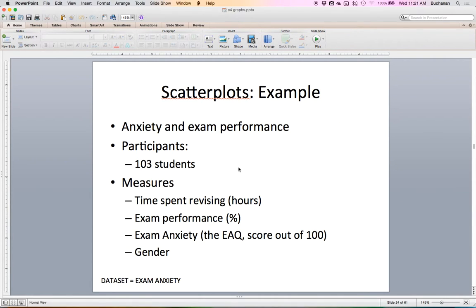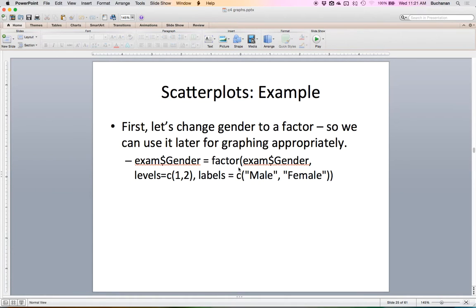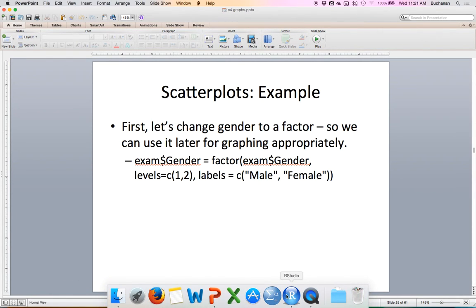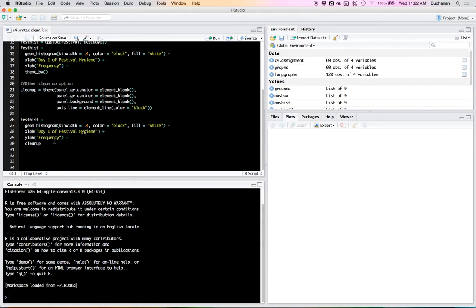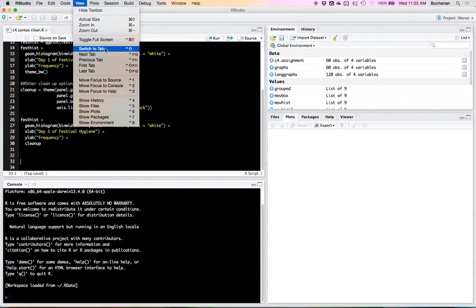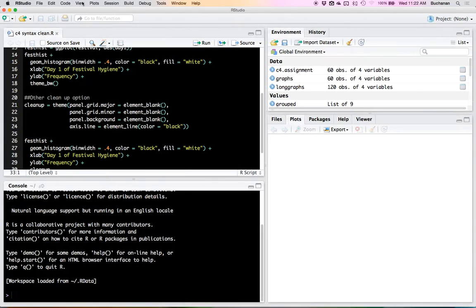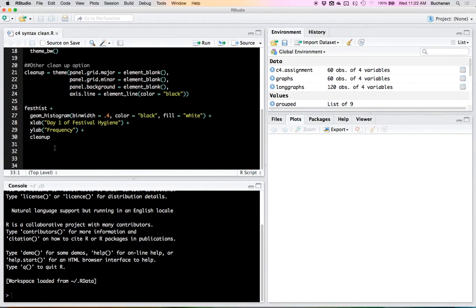Alright, so I'm going to load some data from the Field book, the anxiety and exam performance data. So you had 103 students, and we looked at the time they spent revising, their exam performance, exam anxiety, and gender. So we're going to load that exam anxiety data set, and then deal with the fact that some of this didn't load necessarily the best way. So let's start by making this a little bigger. There we go.